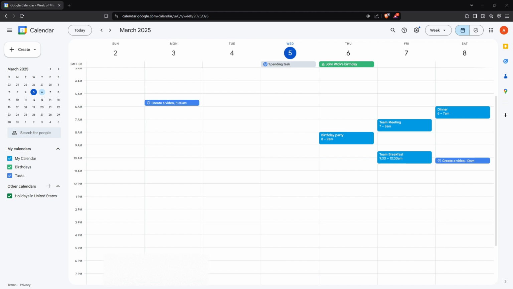First, you'll want to open your preferred web browser and navigate to your Google Calendar. You can do this by going to calendar.google.com. Once you're there, you'll be greeted by your calendar view, which might be in daily, weekly, or monthly format depending on your last settings.